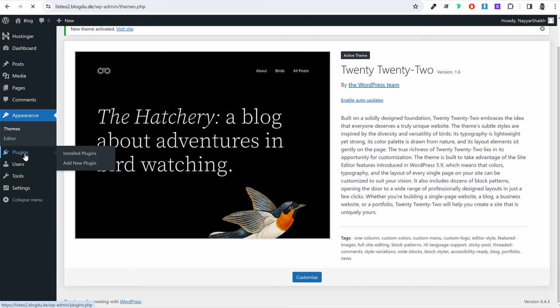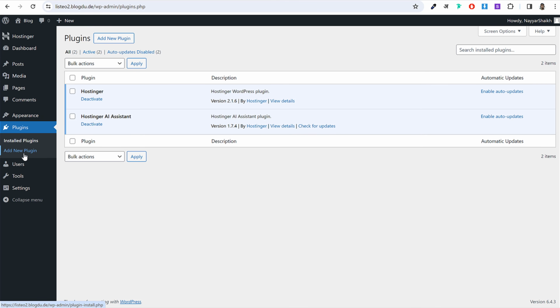Now at the left hand side, you will see plugins. Next option is plugins. Click on that. And over here, you will see a few plugins installed and activated, Hostinger and Hostinger AI Assist. Now again, what is a plugin? We have just seen theme is the design of the website. What is a plugin? A plugin is kind of an add-on or a software that will add some extra features and functionalities to your WordPress website.